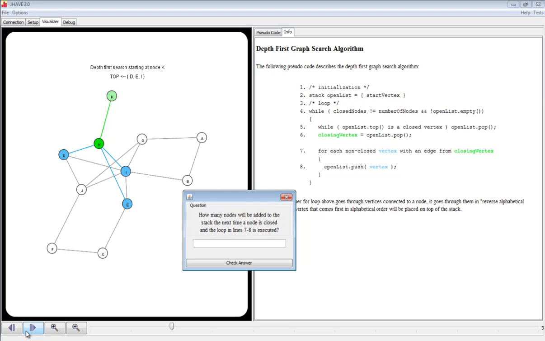Another question has popped up. This time it asks, how many nodes will be added to the stack the next time a node is closed and the loop in lines 7 through 8 is executed? In this case, the answer is 2, so I'll type in 2 and click check answer, and it's correct.